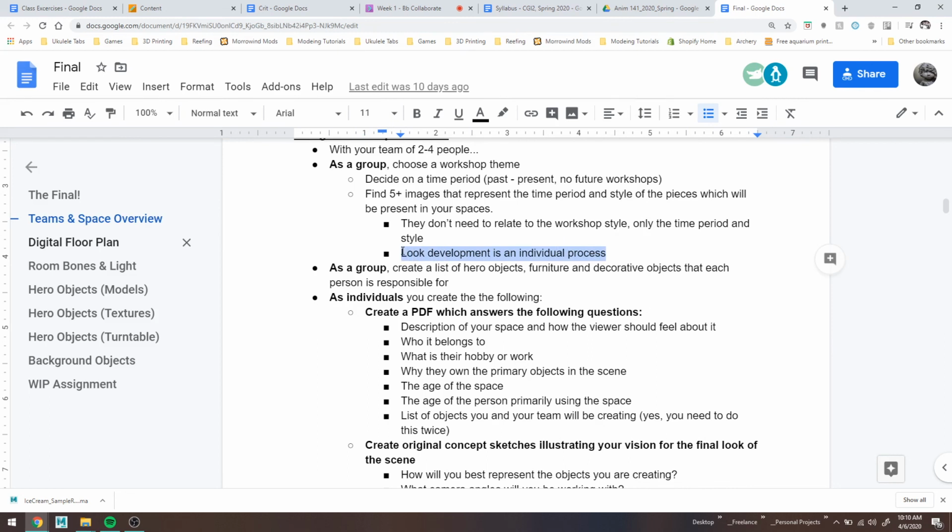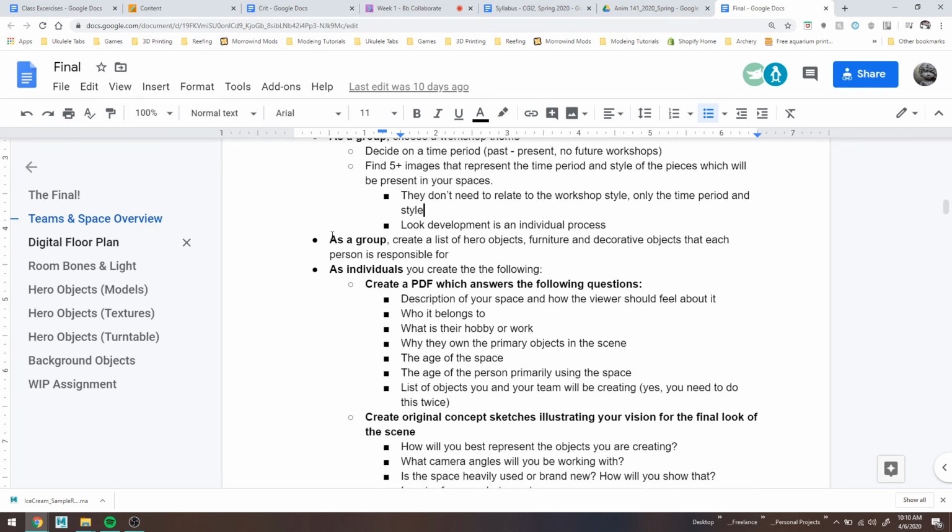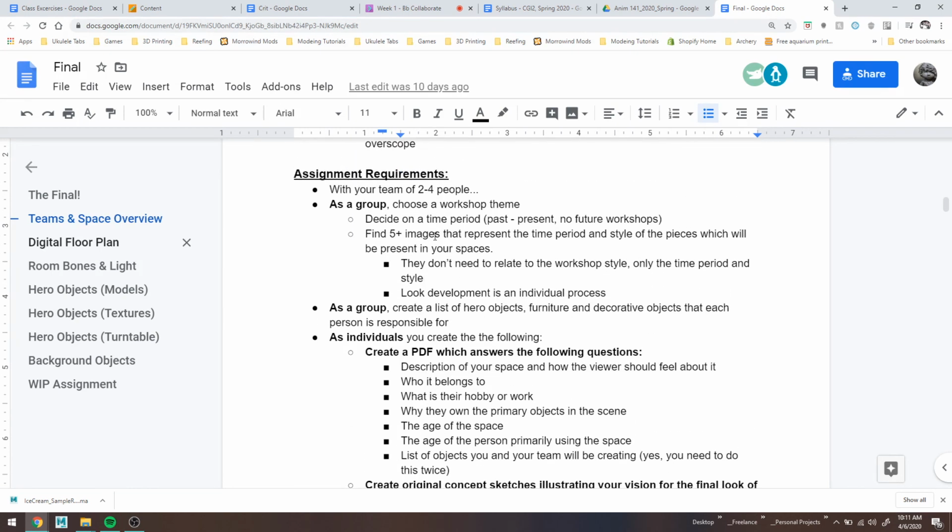The only thing you guys are really going to be sharing is those 3 objects. So as long as they kind of make sense together and have the same stylistic feel, you guys should be fine. And then again, as a group, create a list of the hero objects, furniture, and decorative objects that each person will be responsible for. So basically it should just be each person a list of the 3 main objects that they're working on. And that's everything for the group assignment.